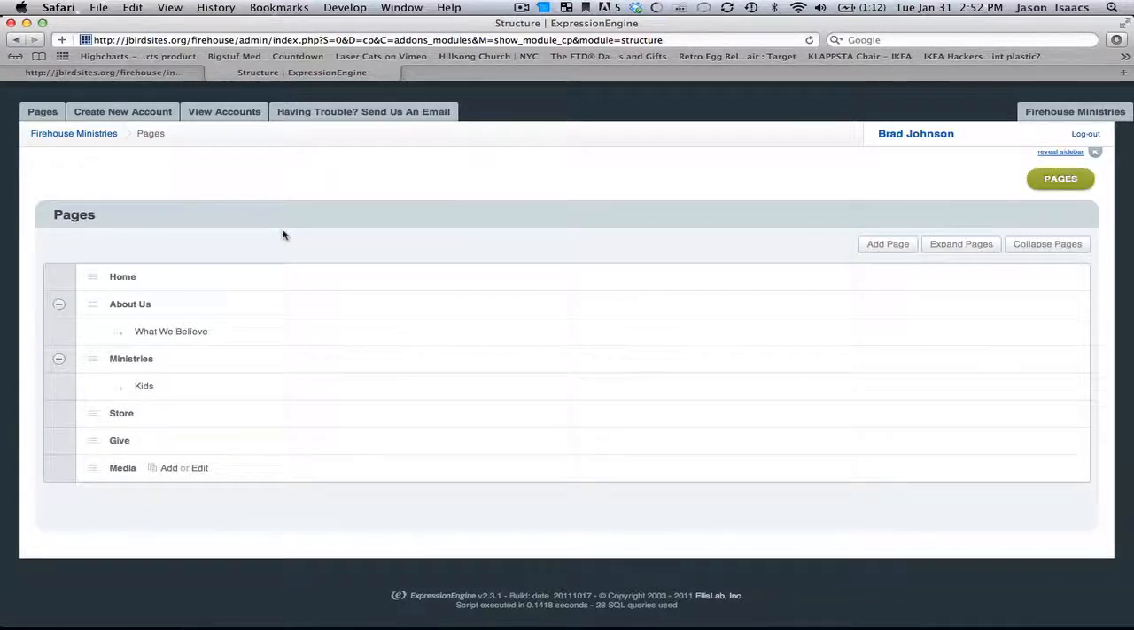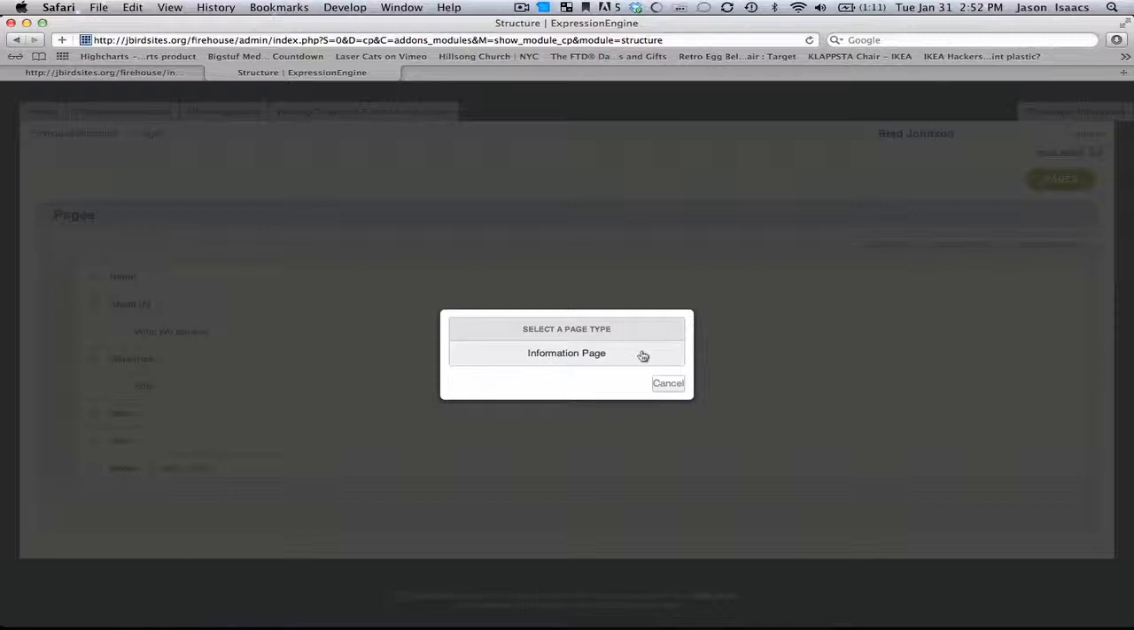So let's create another about page. If I'm wanting to create an about page, let's say this page is going to be called what to expect on a Sunday morning, and I want it to come under about us. This is information about us. I would go to about us, and when I put my mouse on that, I'm going to click on add child page.